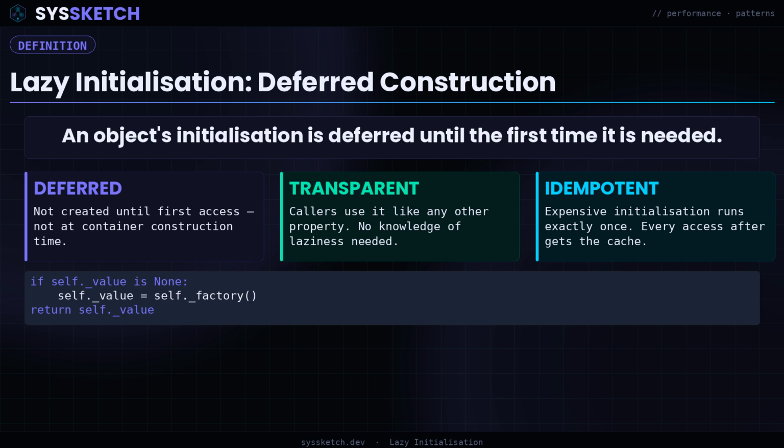Three properties follow from this. First, it is deferred. The object is not created when its container is constructed, only when its value is first accessed. Second, it is transparent. Callers interact with a lazy property exactly like a regular one. Third, it is idempotent. The expensive initialization runs exactly once. Every subsequent access gets the cached result. The pseudocode is 3 lines. If the value is none, call the factory and store the result, then return the value. That is the entire pattern.